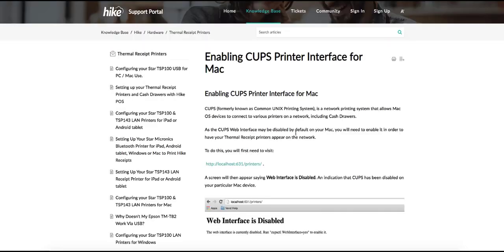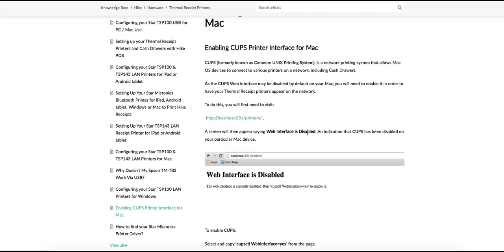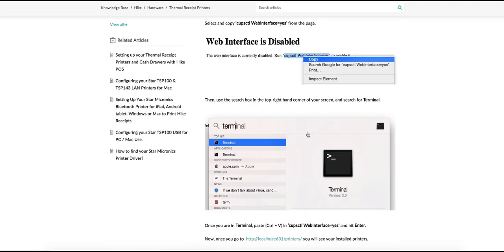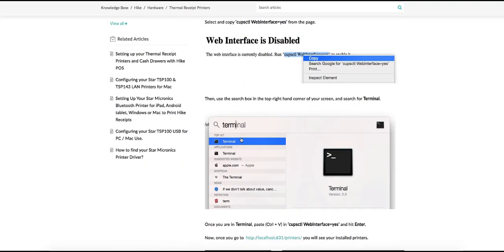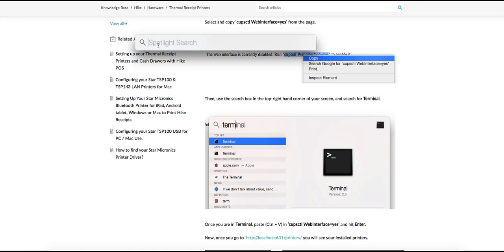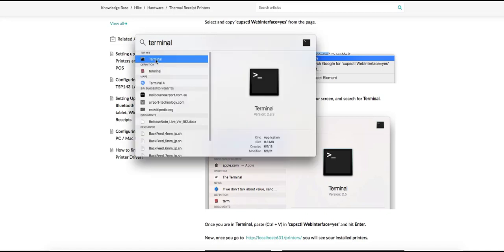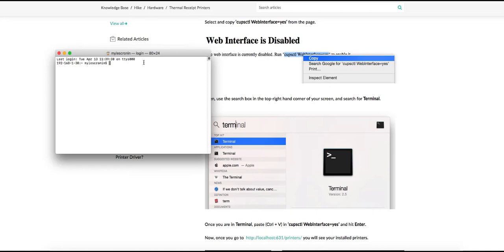So going back to the support article, if we scroll down, the next thing we need to do is to open up the terminal interface. So in order to do this, you select the search bar on the top right, which will bring you to what's called a Spotlight search. And if you type in terminal, you'll find here that there'll be a link to open up the application called Terminal on your Mac. So by selecting this, it's going to bring us to the terminal interface.